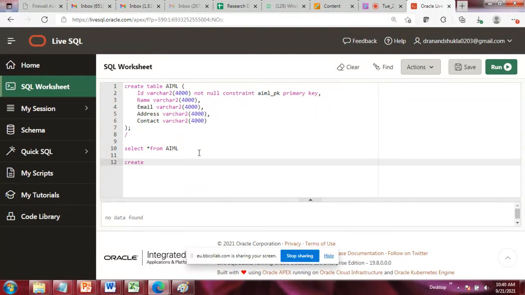You are free. So create or replace procedure, suppose insert record. Insert record is going to be used as the procedure name. Then you can write is or as. In the previous example I used as. This time I'm using is.